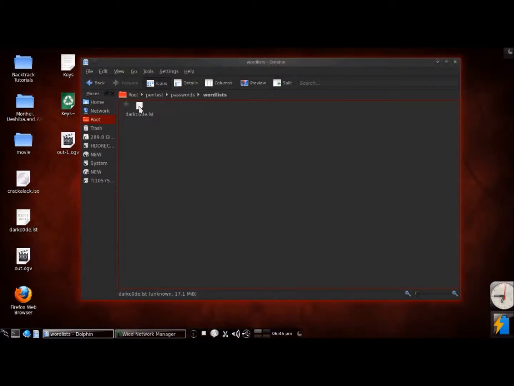And then we have our word list here, which already comes with BackTrack. I'm pretty sure all the BackTracks, even going as far back as BackTrack 2, had a word list, if I'm not mistaken. Some of them are TXT. This is a .lst file, and that's fine. You can still open it with just a text editor.